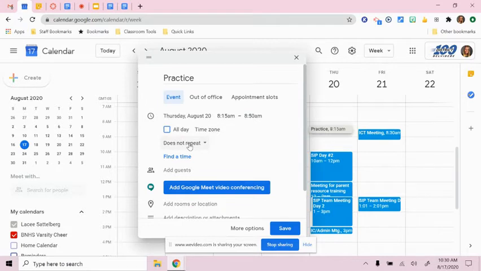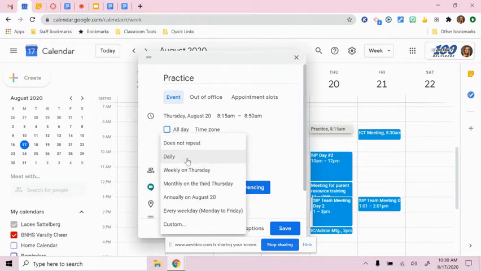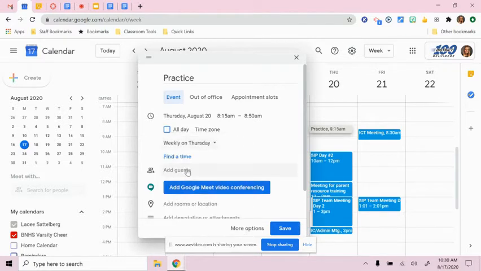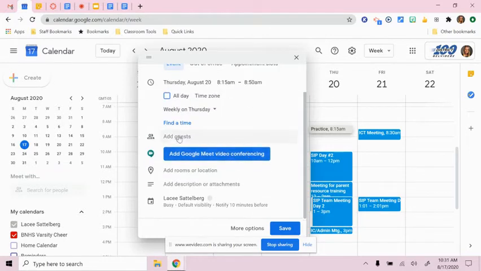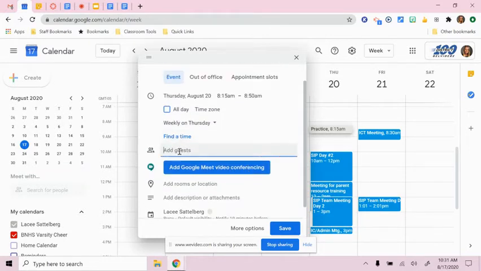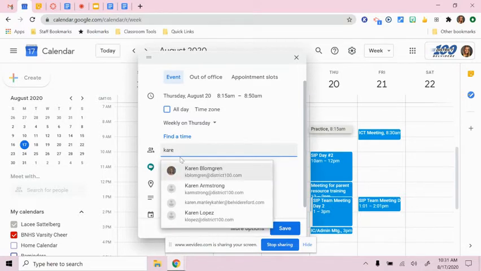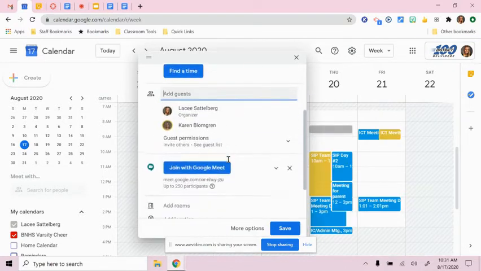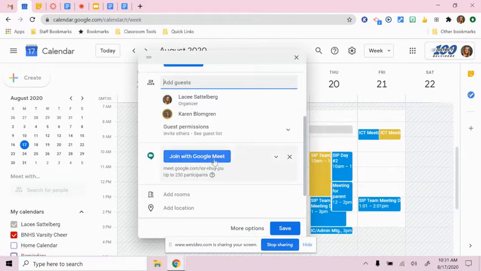If you would like this to be a repetitive event, that means it maybe happens weekly or monthly, you can adjust that right here. So maybe this is weekly on Thursdays. We meet at 8:15. Here's where you would add people to your invite. So maybe your team meeting is weekly on Thursdays at 8:15. You could add in all of your teammates. You would type their name in, and then it'll automatically set up a Google Meet with it.